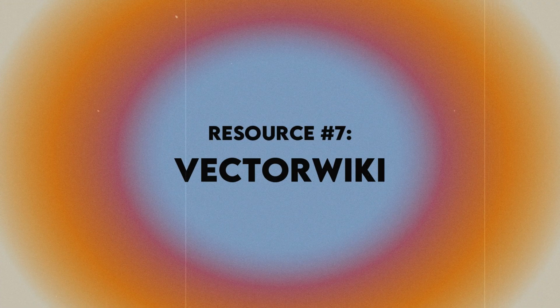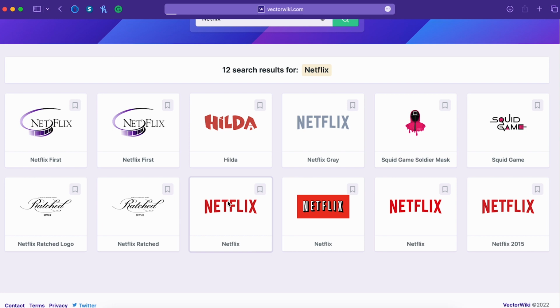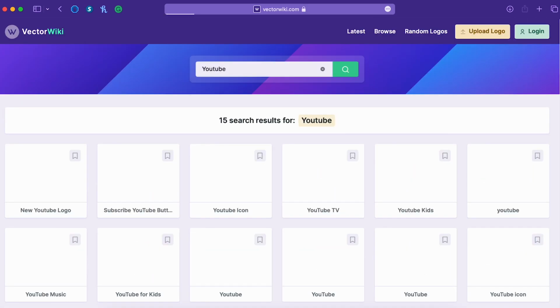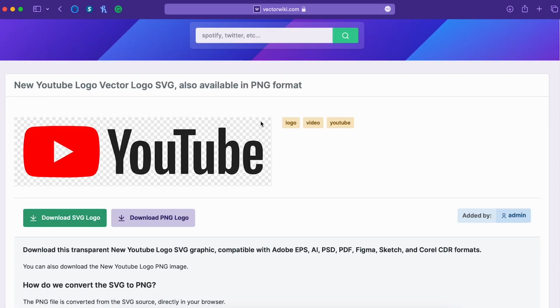If you need any logos from any big brands, Vectorwiki has pretty much all of them. You can search from hundreds of vector logos that you can easily edit in Adobe Illustrator, or just use as unedited high-quality renders of the logos. I can see this being useful if you want to do something like logo redesigns.